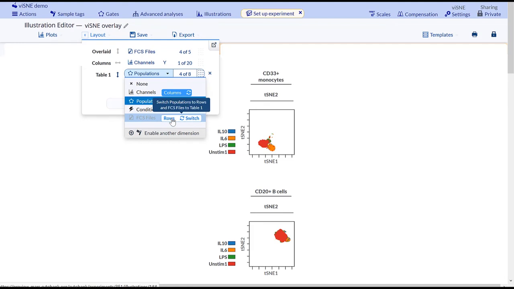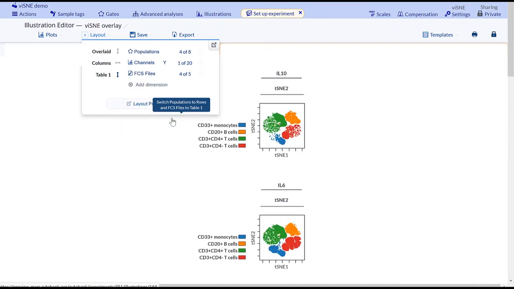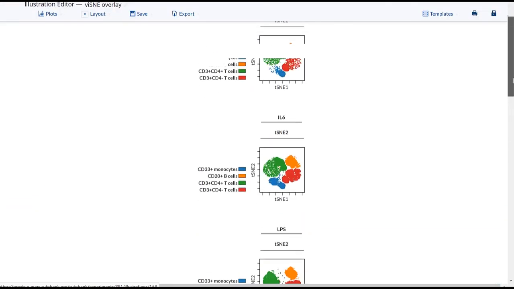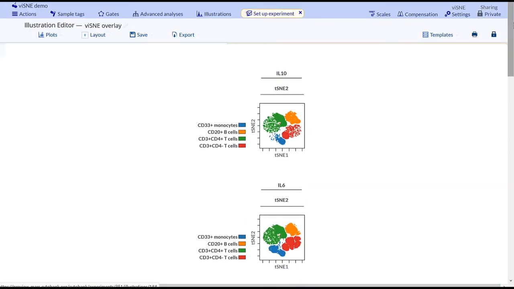Toggling over the Table 1 tab in the Populations box allows you to switch the manually gated populations to the rows position and the FCS files to the Table 1 position, which updates the plot to overlay the manual analysis on top of the VISNI map.